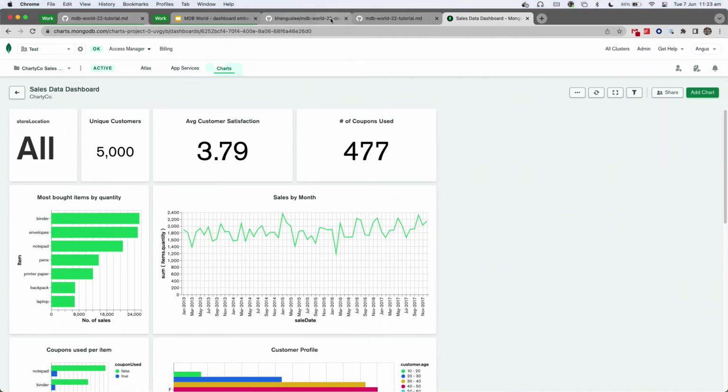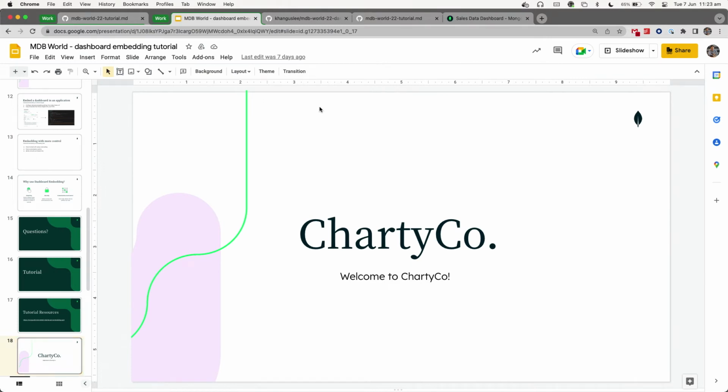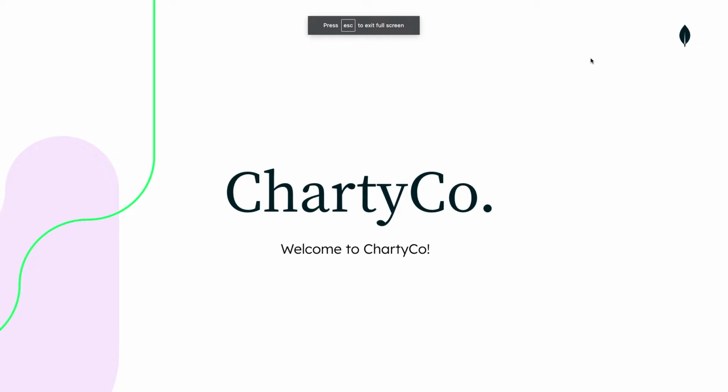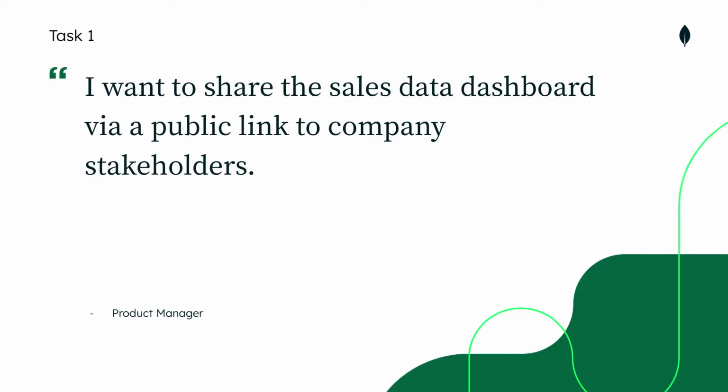And with this, imagine that you've been put onto a team, and within each development team, there's basically a designer and a product manager, and you're the sole developer creating a dashboard and embedding it into web pages as well. So as your first task in this job, you've been tasked by the product manager that you want to share this sales data dashboard that I just showed you via some sort of public link to your company stakeholders.